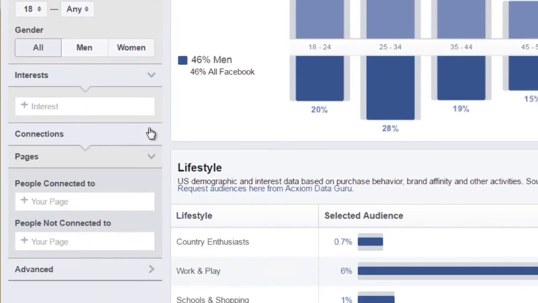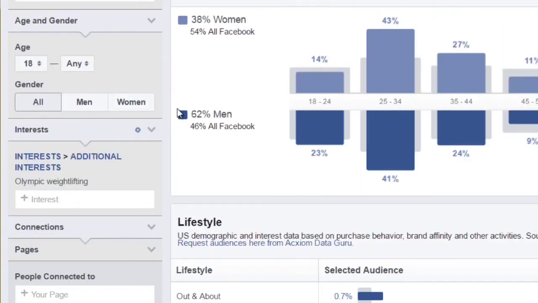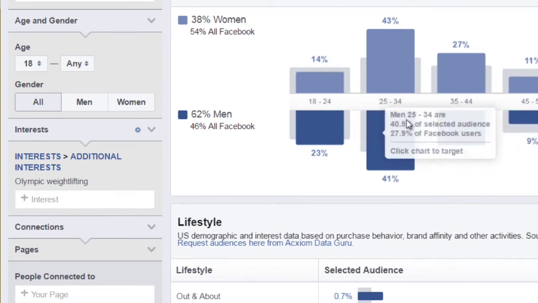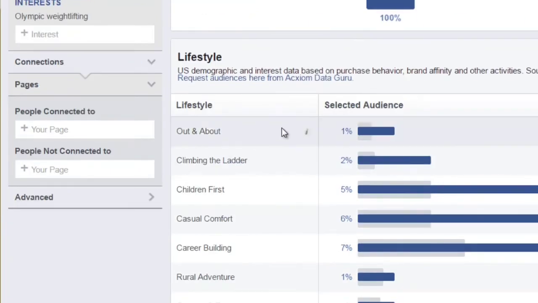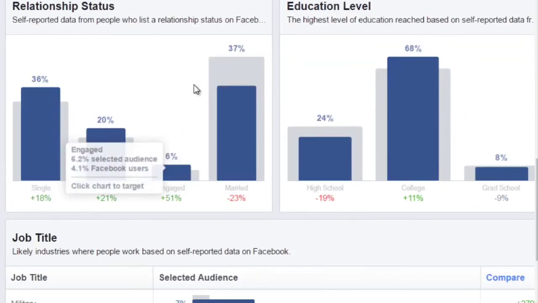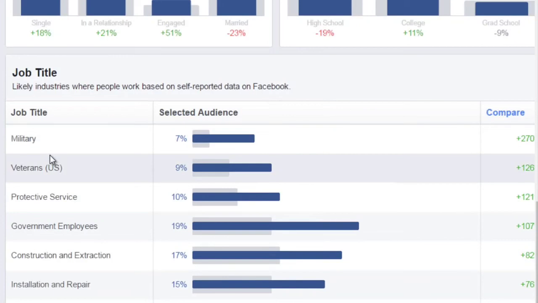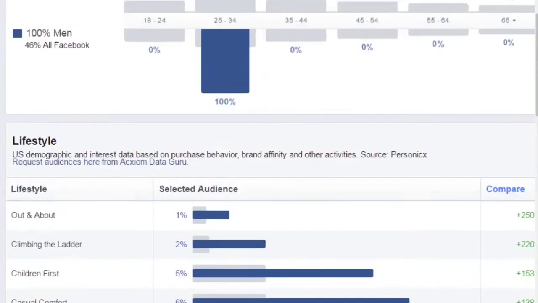That's cholesterol. We can type in something else, say, for example, weightlifting. Obviously, with Olympic weightlifting, we can see the majority of them are male, especially between this age range here. Now, if we click on here, it hones in specifically on this age group, male, and allows you to see exactly what they like, what they don't like, their lifestyle, their relationship status. We can see a lot of singles, some married. They do have college, a lot of military, veterans. So you kind of paint a picture here, right?